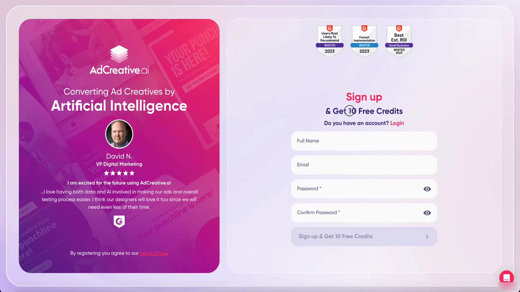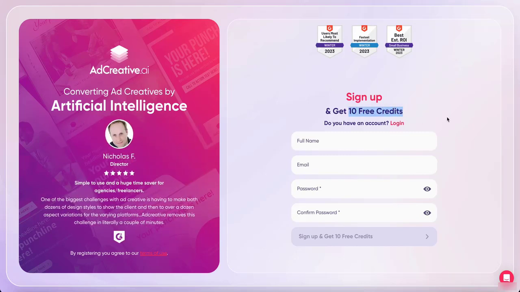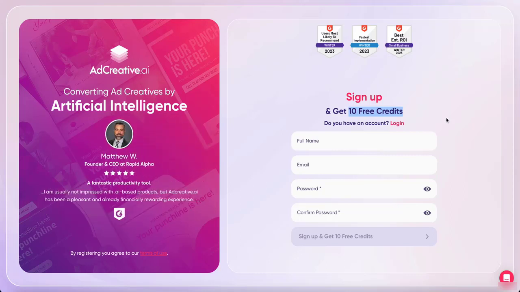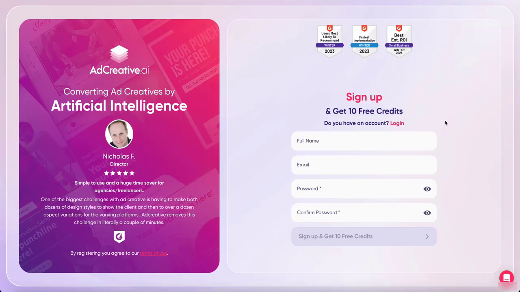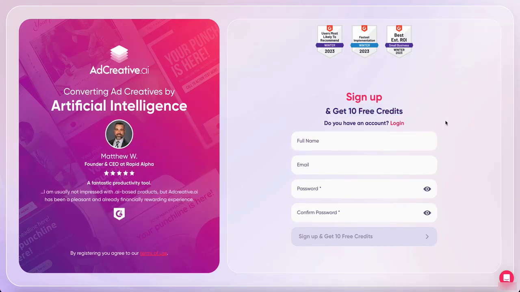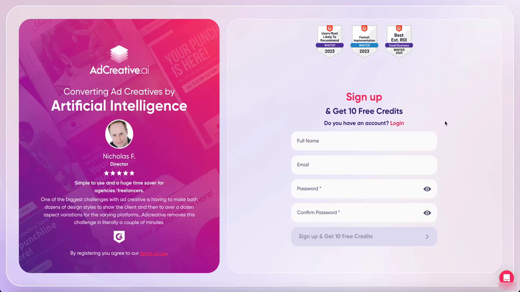But to get these credits, they will ask you for a debit card, payment card or credit card, but they will not charge it. They will charge it after 7 days. So if you don't want to use the tool and you just want to try it, please be sure to cancel the subscription within 7 days so you will not get charged.